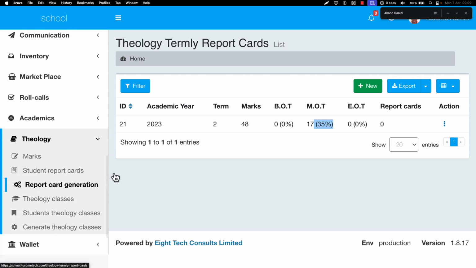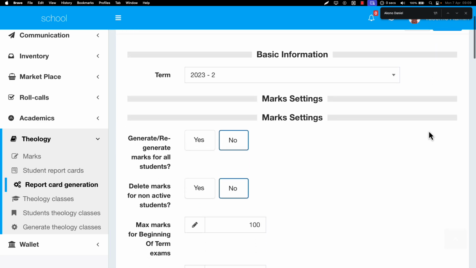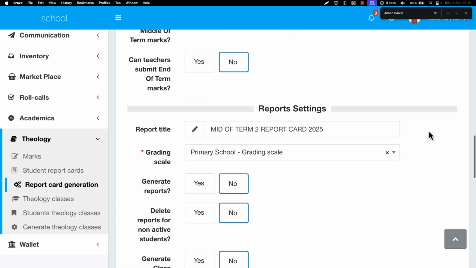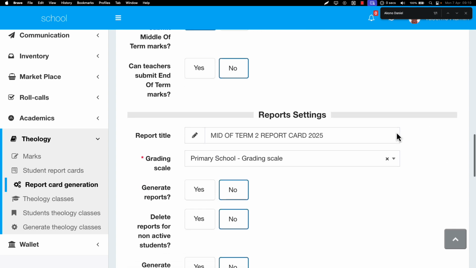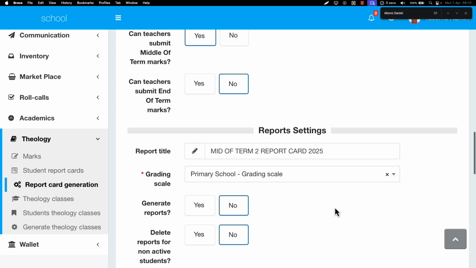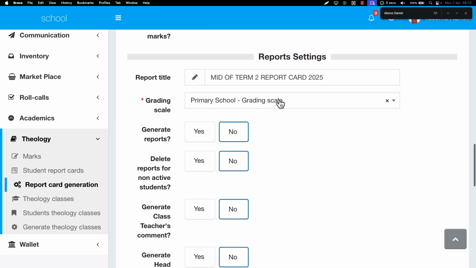So to generate the report cards, we just simply come here to edit, click on action, edit, and then you can go ahead and come to the section of report cards. Likewise to theology, you can say maybe I'm done with collecting marks and I don't want teachers to collect more marks. You say no here.